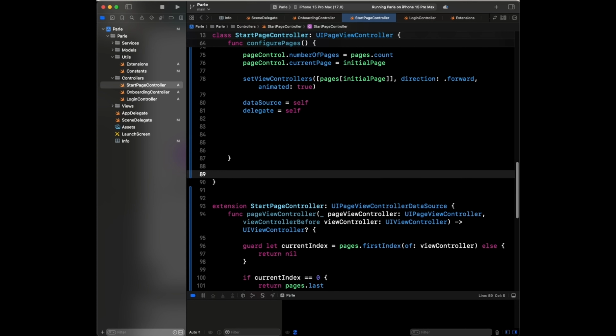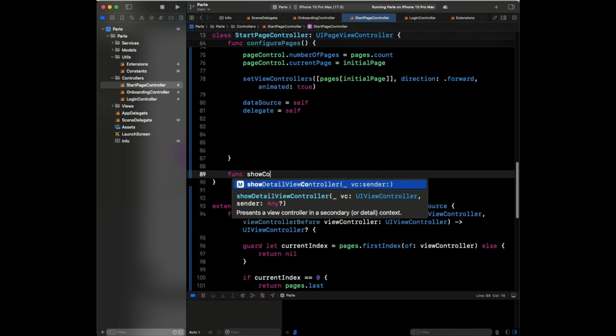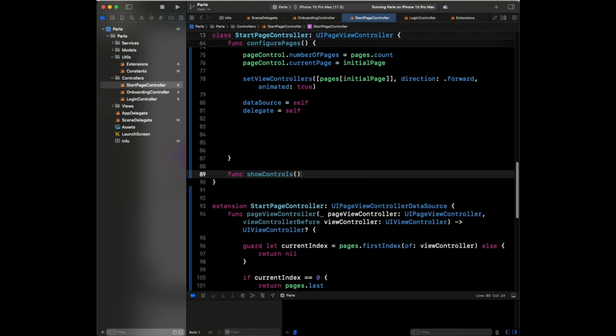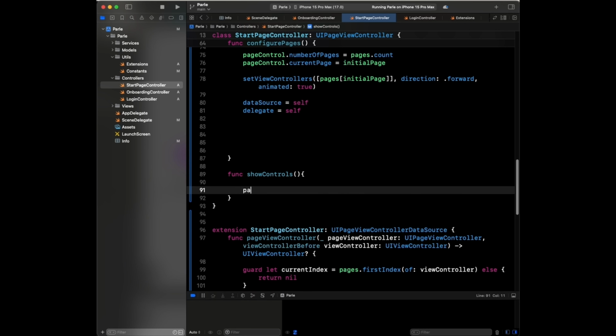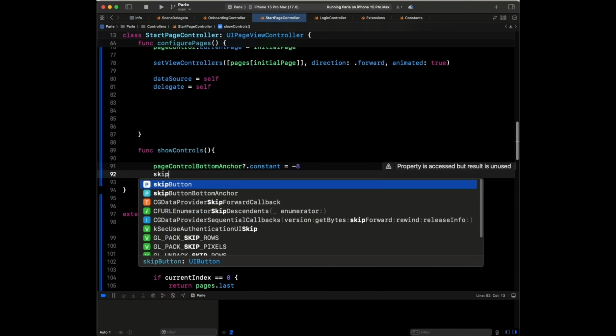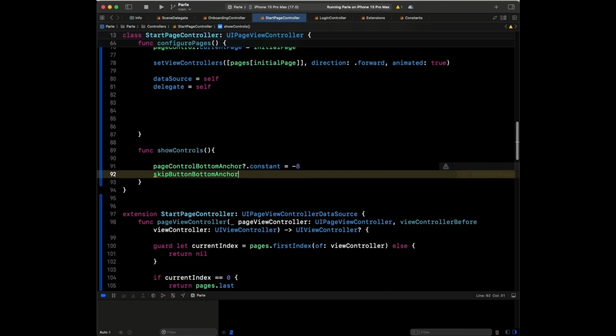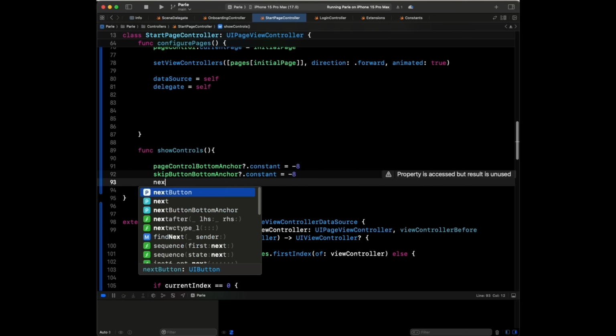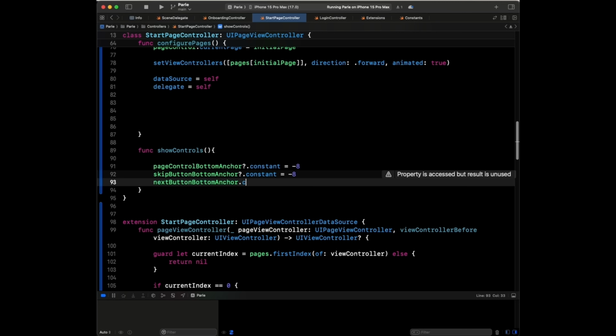So let's create that. We come here and say func. This one is going to be called show controls. What it's going to do is get the page control bottom anchor, and we want the constant to be -8, right? So that you can see it on the screen. Then the skip button bottom anchor, and we want the constant here to also be -8, and the next button bottom anchor with the constant the same, and that is done, right?